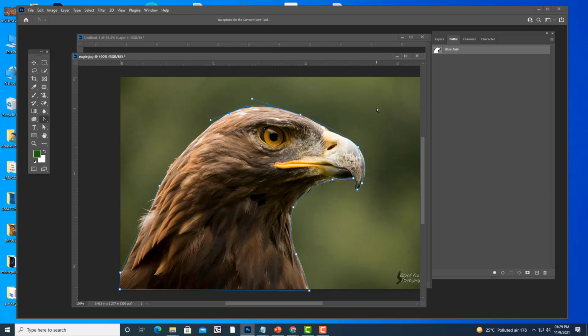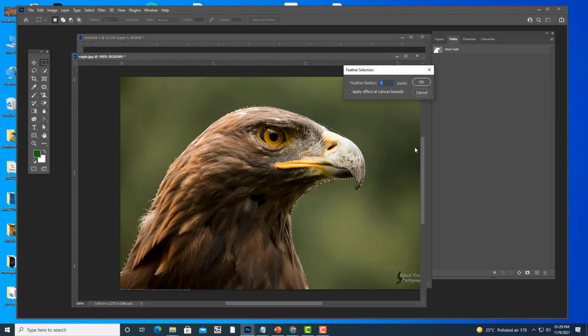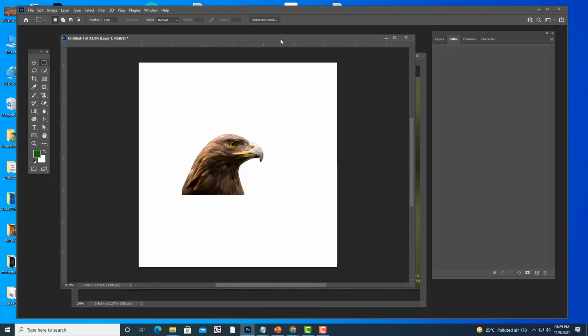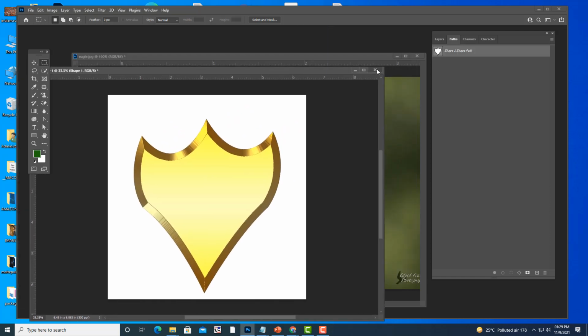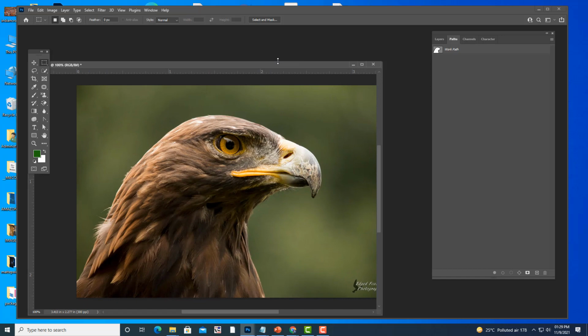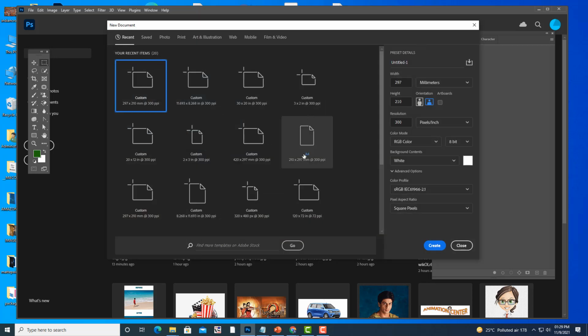Then again, after completing the selection, you have to hit Ctrl Enter, and then you also know how to apply feather. Shift F6, or you can select any of the selection tools, simply right click and feather. Okay. So now we understood the basics of the pen tool, okay.